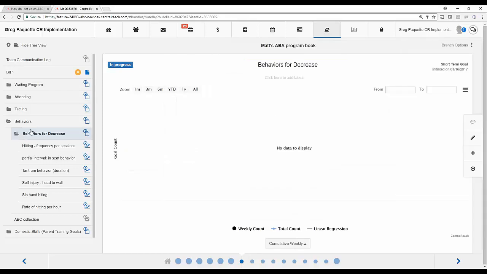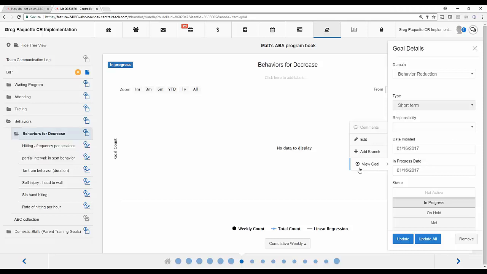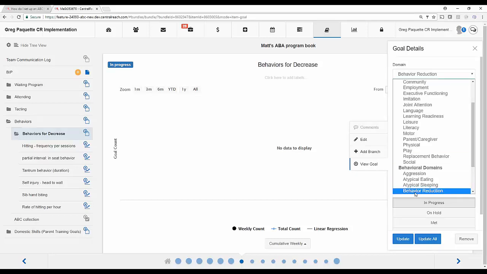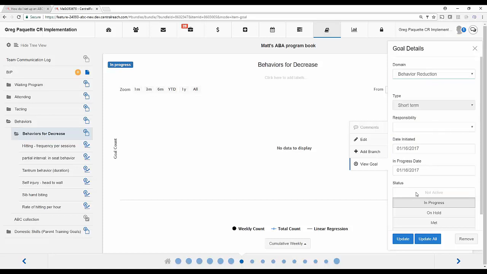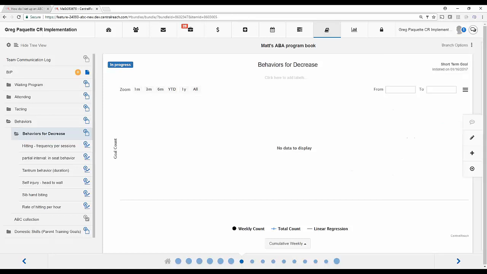But to label it as a domain of behavior, you just click on the branch, and you can do it for the parent, and it will follow it down. Okay, it'll follow it down, so you don't have to do them all like that. Just go to the goal tab on the right side and make sure this domain says behavior reduction, or any of the behavioral domains. All right, so I'm going to rock and roll now. Okay, so that's how you pick your behaviors.